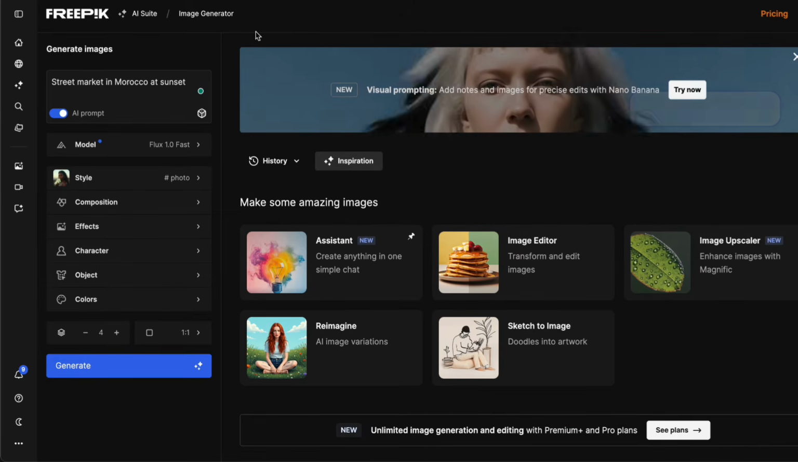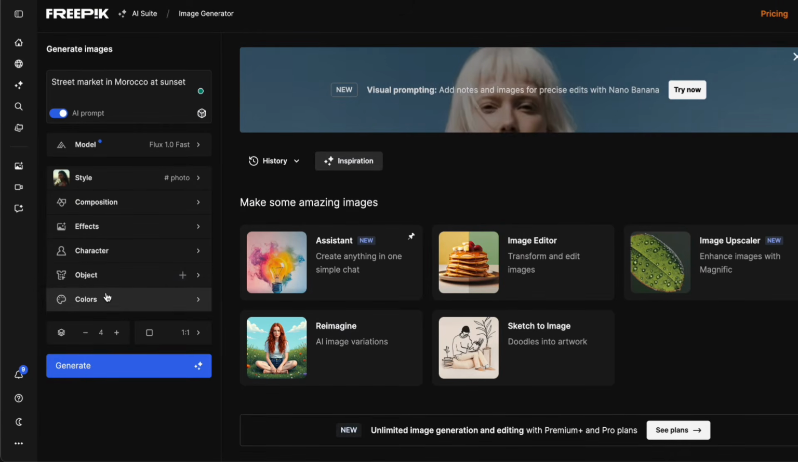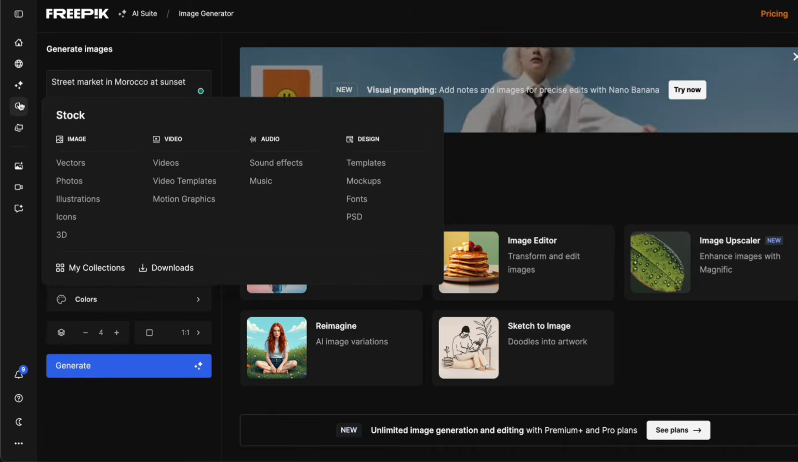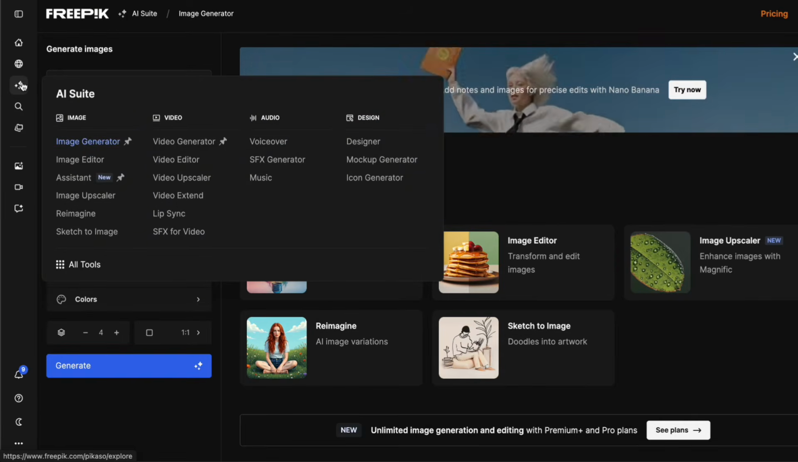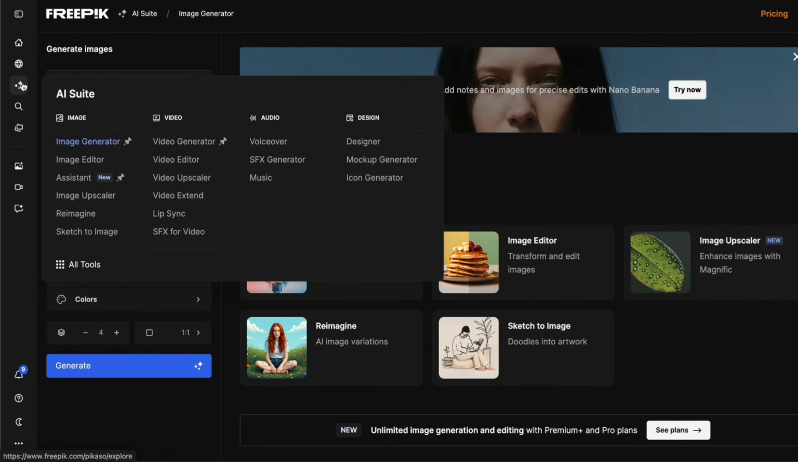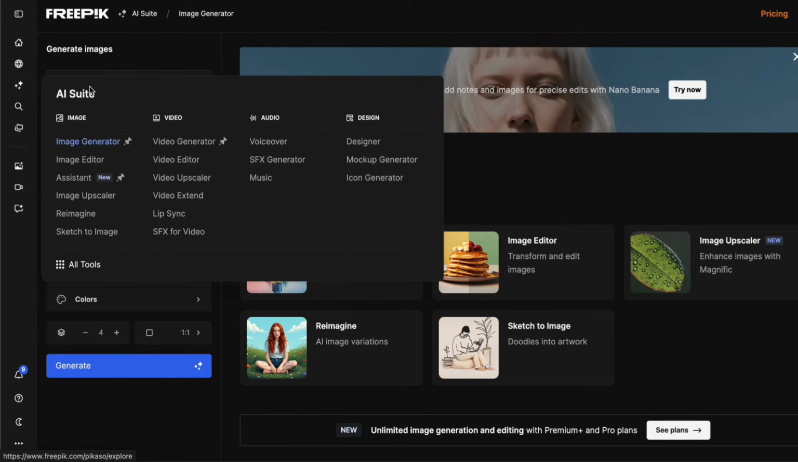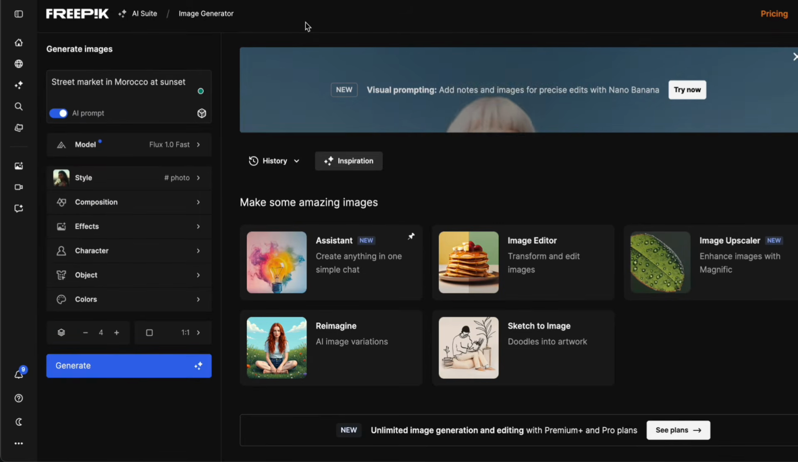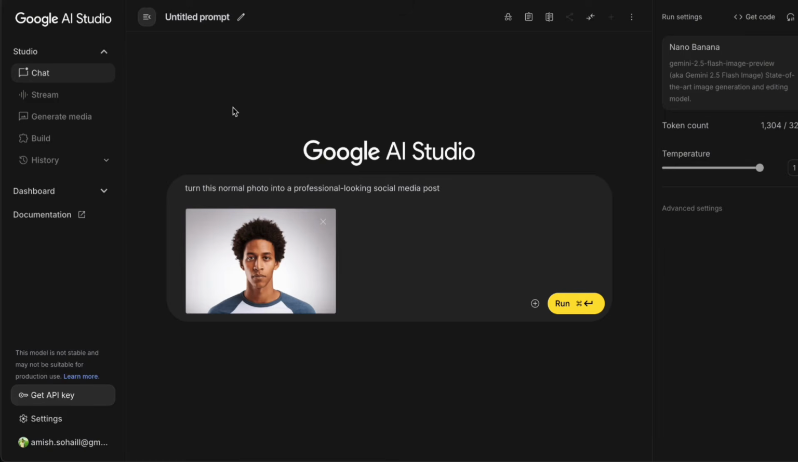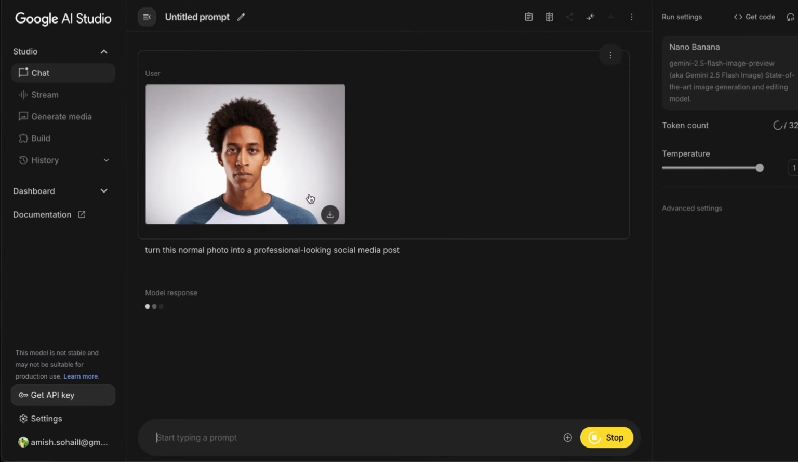Now that we have covered where you can use this model, let's talk about some of the amazing things you can do with it. These are some of my favorite use cases, and they will help you start using it right away. First, a simple but powerful use case is turning a normal photo into a professional looking social media post. You can take a basic picture of yourself, and with a simple prompt, you can transform it into something that looks like it was professionally edited.